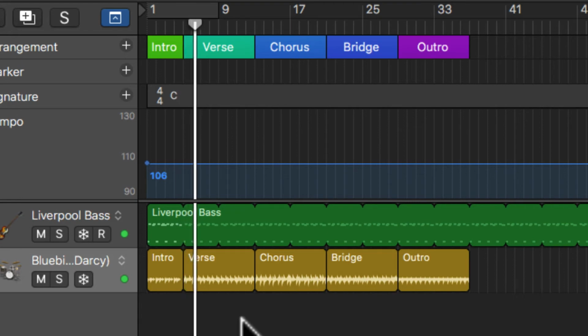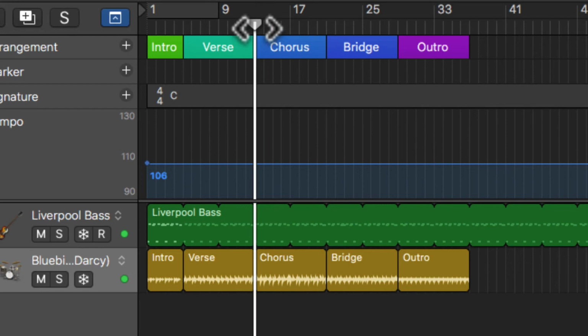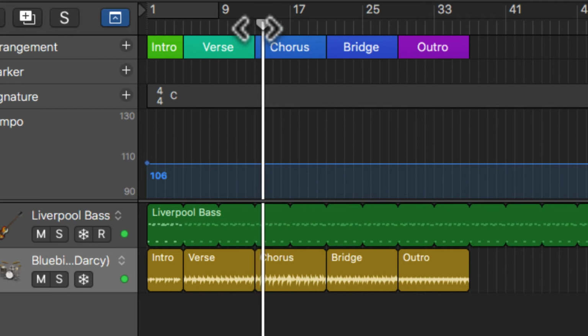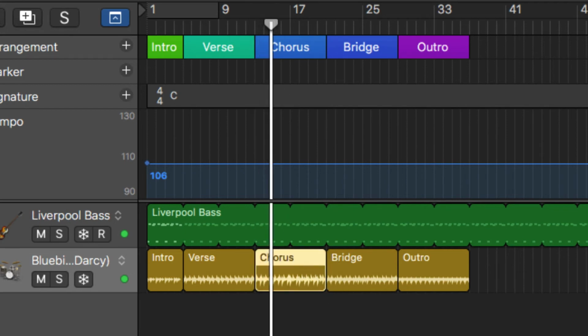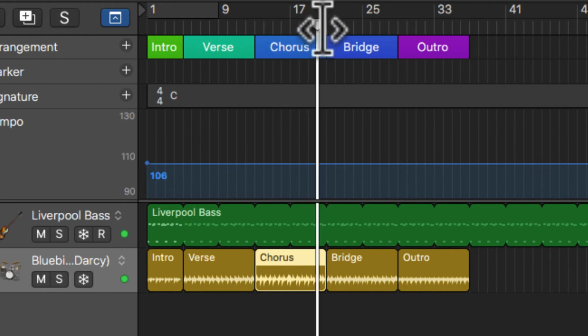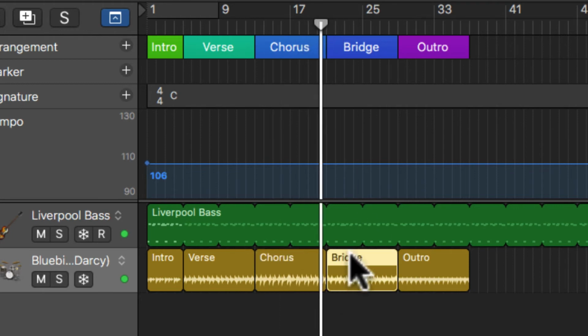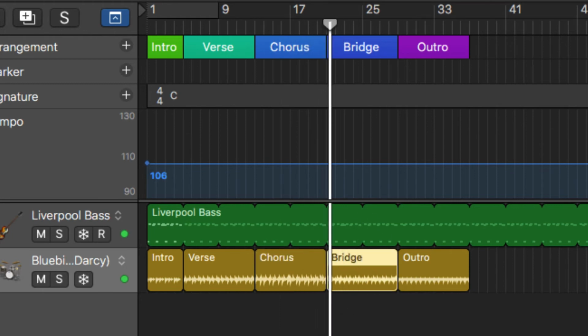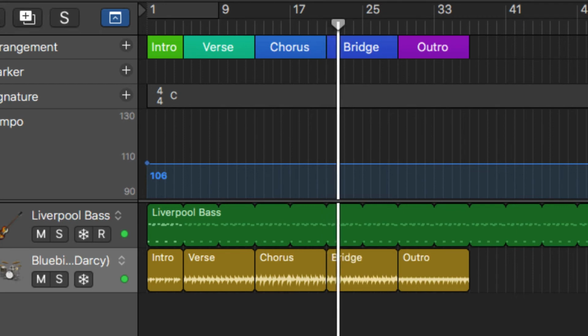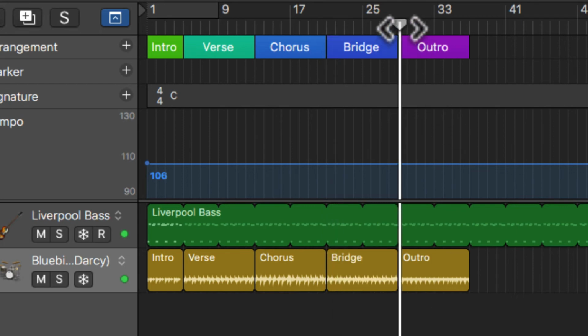Now we're in the verse. I won't play the whole thing. We'll jump to the chorus. Ride cymbal percussion. And then the bridge. And then the outro.